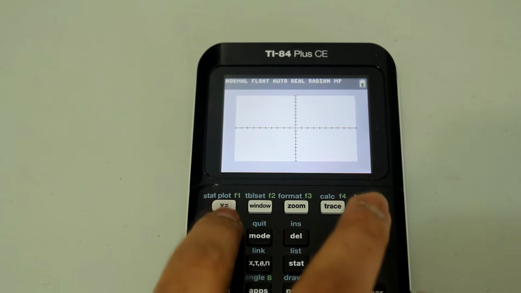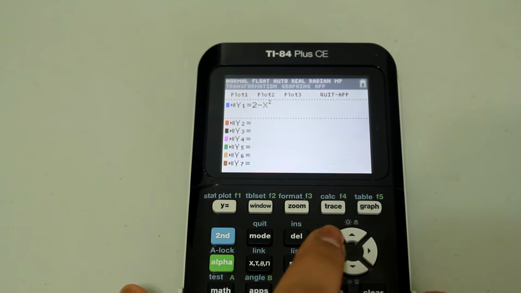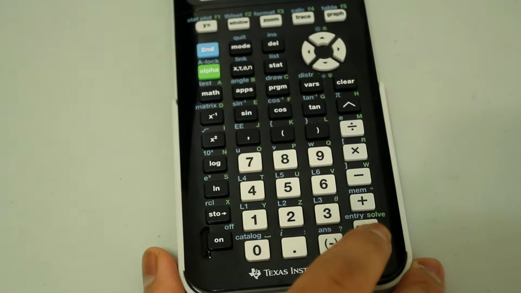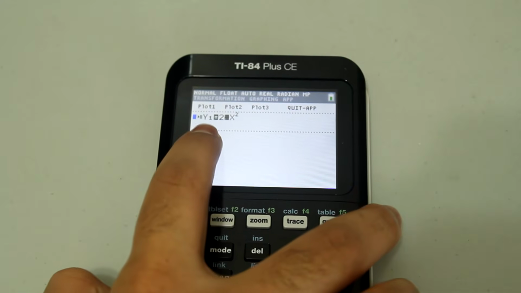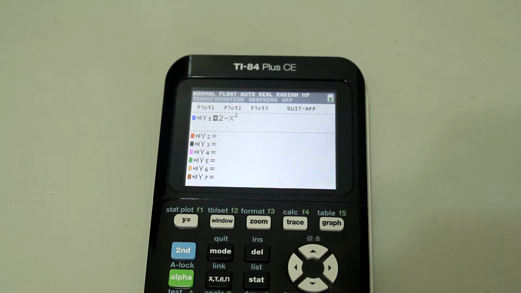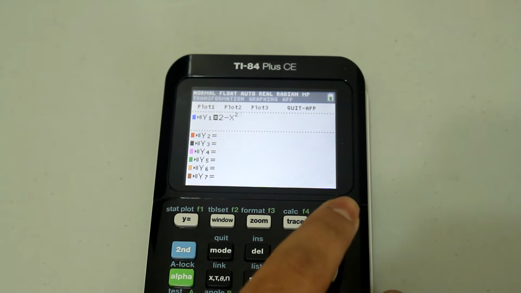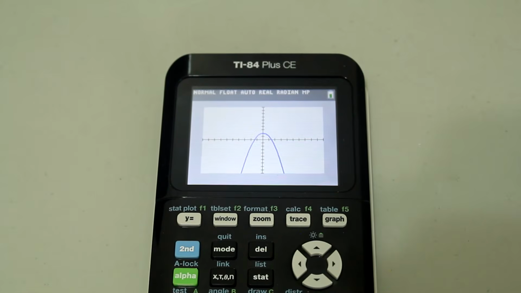So go back to Y equals, and move the cursor using the left arrow onto the equal sign and hit the enter button. And now you see that the equal sign is highlighted in black. That means now that it will graph it. So let's go under graph now, and sure enough it graphs the equation.